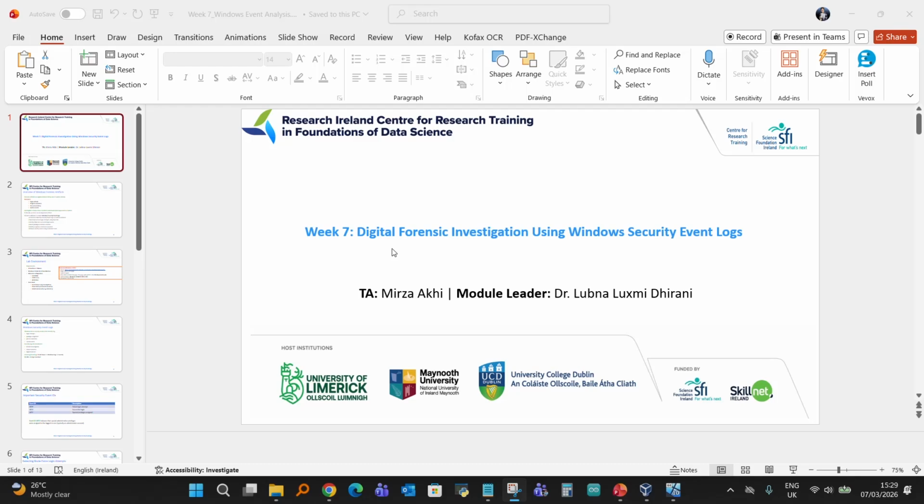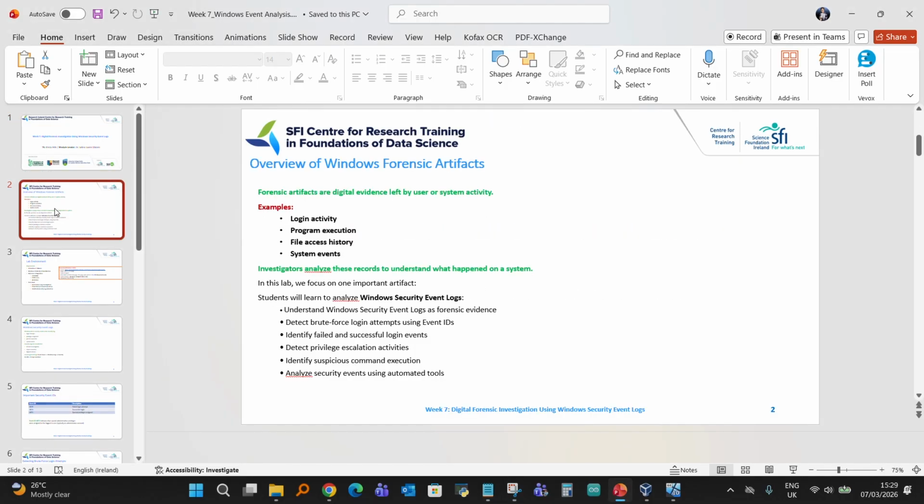Hi everyone. Today we will explore digital forensic investigation using Windows security event logs. Operating systems like Windows or Linux automatically record activities like login attempts, program execution, and system events. These records help investigators understand what happened on a system and who performed certain actions.